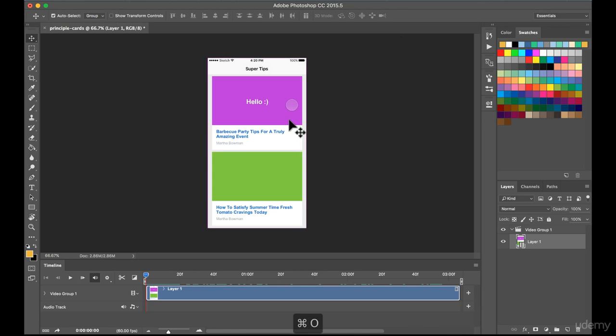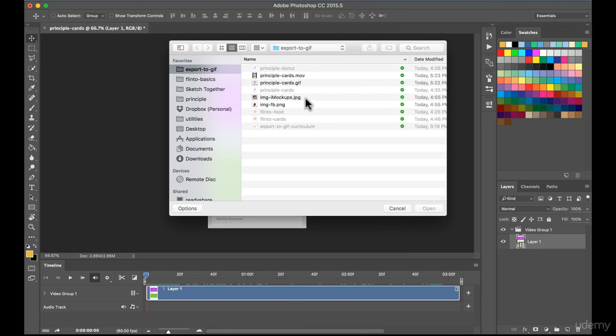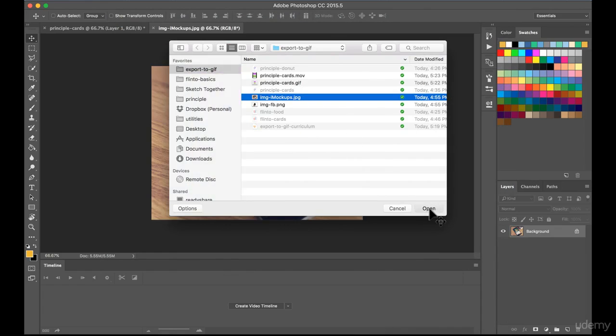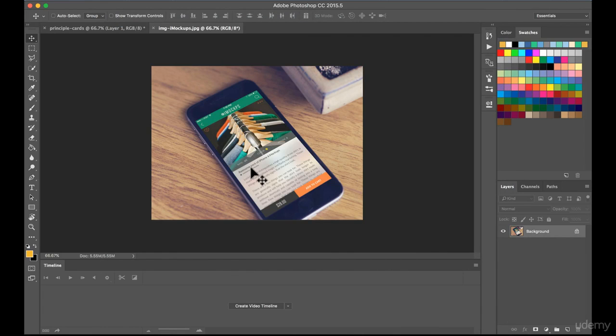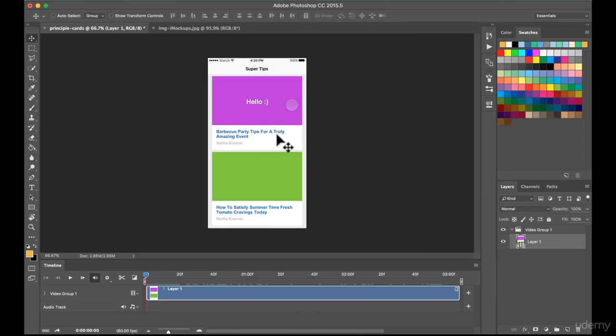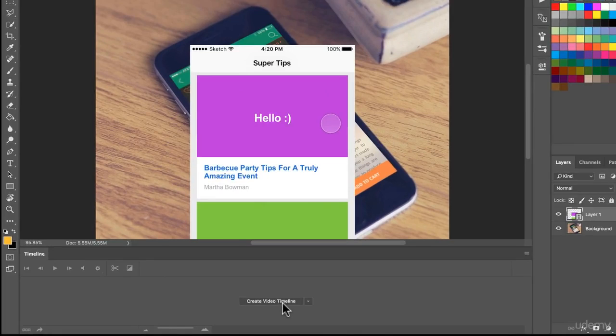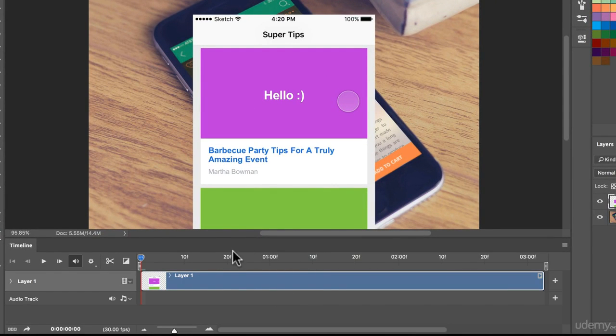But again, I'm going to use this movie in something different. This one is from iMockups. If you go to imockups.com, you'll be able to see their mockups there. And now I'm going to do the same. I'm just going to drag and drop this little guy here. I'm going to create a video timeline. So now the video timeline is there.